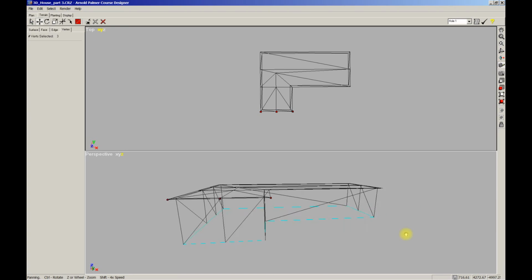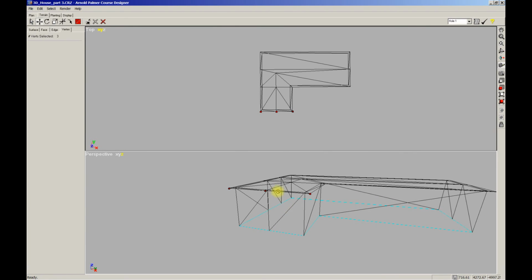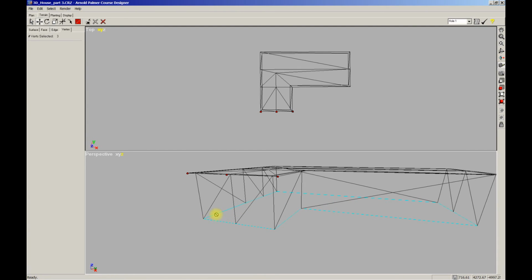All right, in the next video I'll be raising the roof, or no, I don't know if I'll be raising the roof at that point, but I'll be adding all of the windows and the door placements.